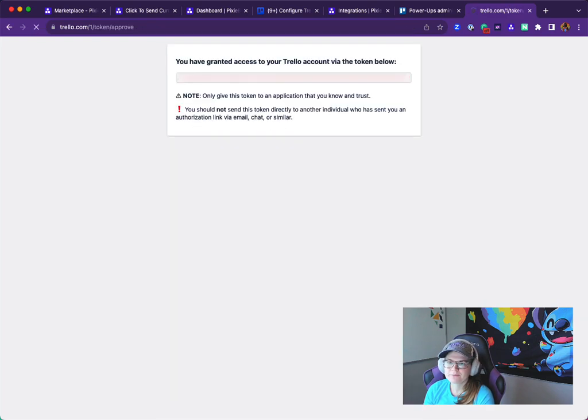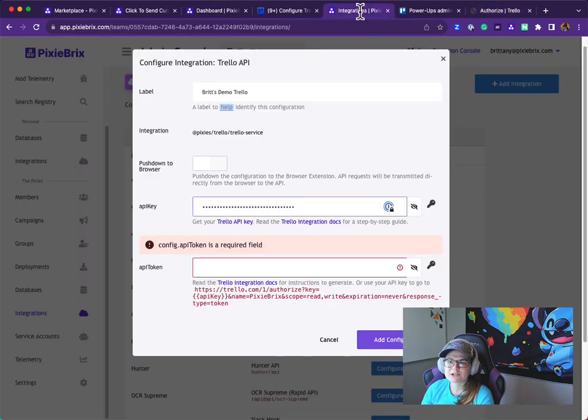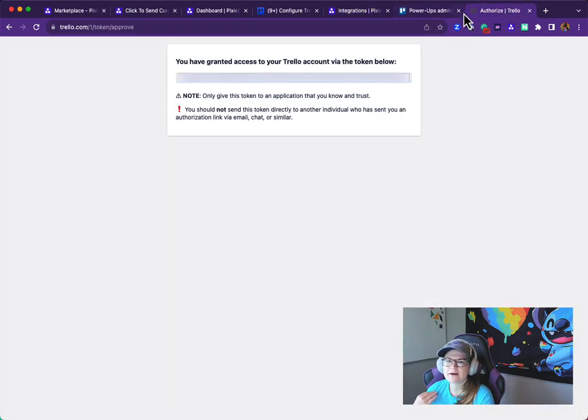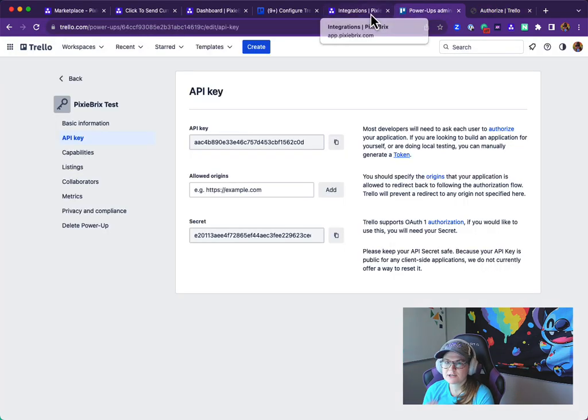Scroll down here and click allow, and it's going to give you this token right here. Copy that, and then you're going to go back over here to the integrations tab and paste that in. And then you'll click add configuration. You're good to go. If for some reason that didn't work for you, we've had a few people where it doesn't actually pop up that screen. If that is the case, here's what you're going to do.